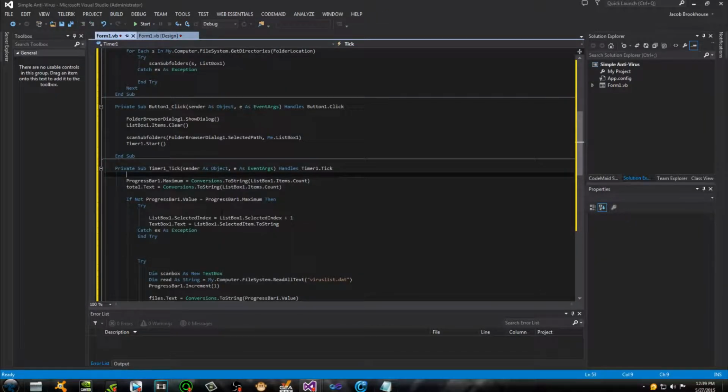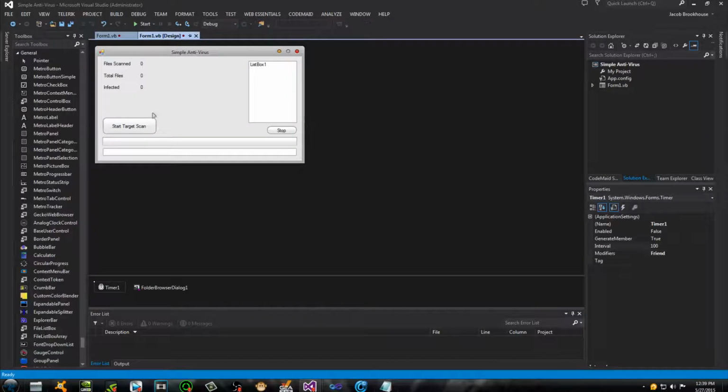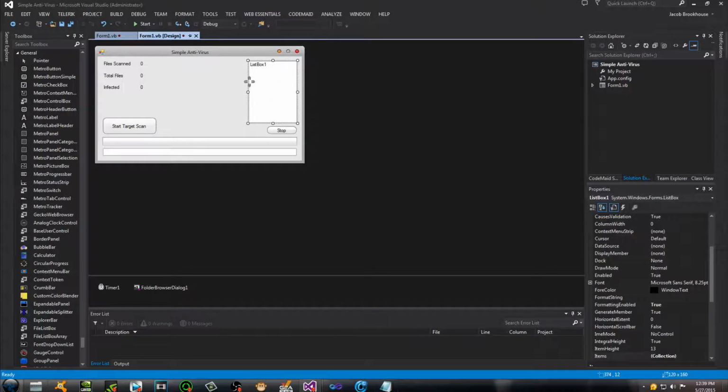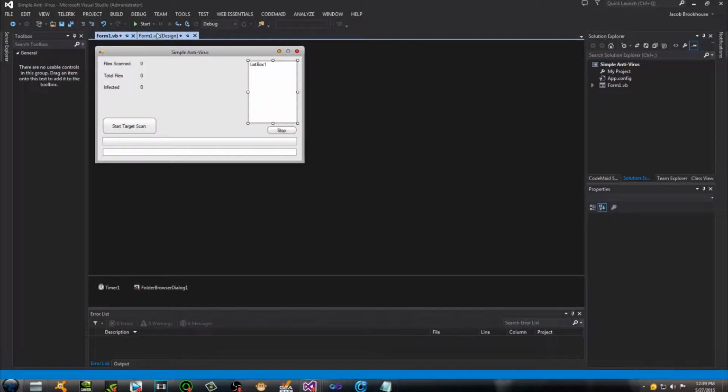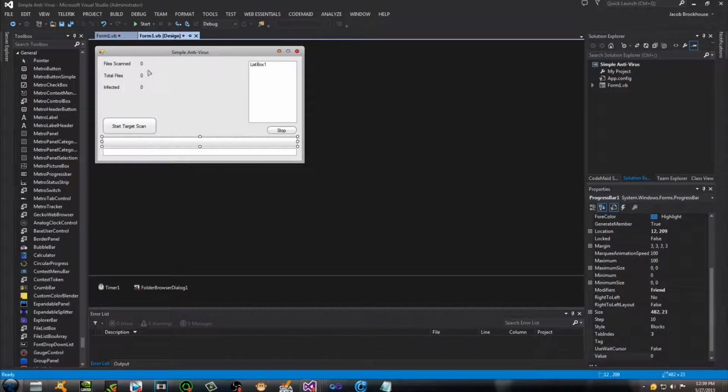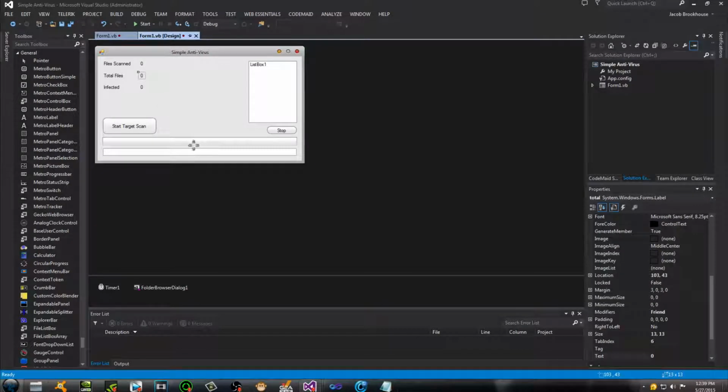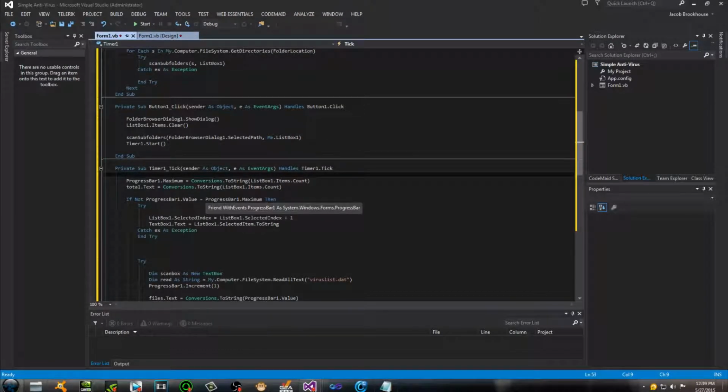So the progress bar 1.maximum equals conversions.toString listbox 1.items. Remember how I told you when we start this, it opens up the file dialog, and whatever folder we select, it adds it to this. So however many items are in here is the maximum for the progress bar. The total.text equals conversions to toString listbox 1.items.count. So the total.text just grabs the same thing as the list box, but puts it in text form. The total files will be the maximum of the progress bar, but as a number instead of a percentage.